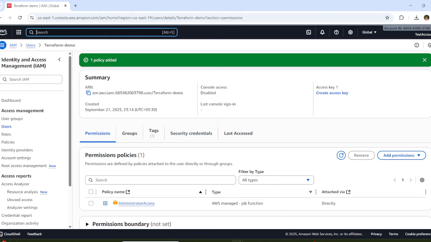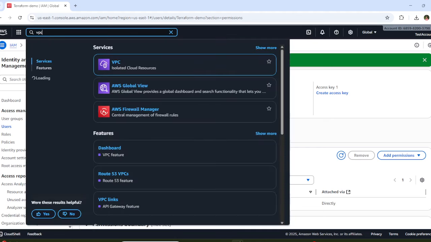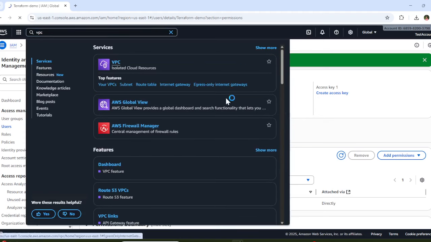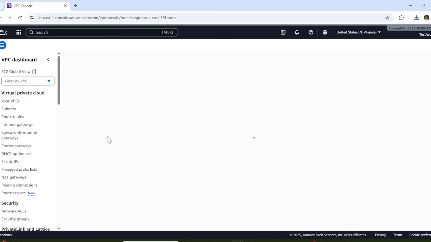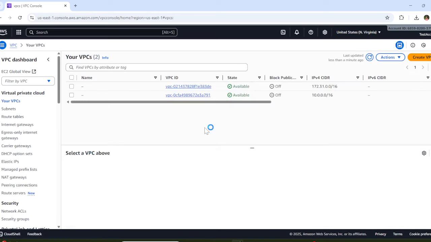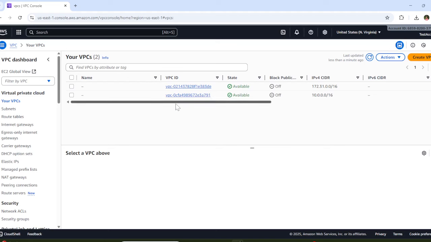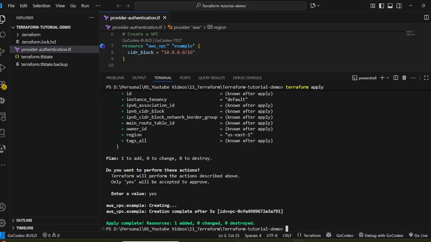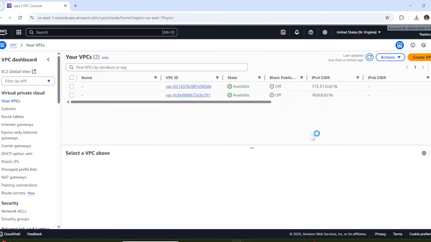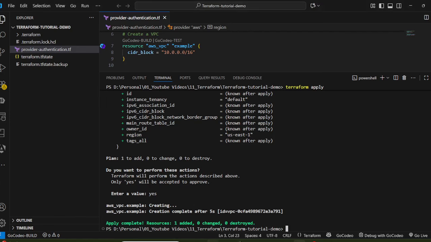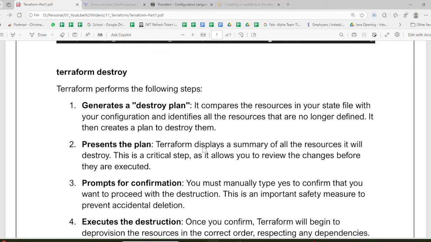So now I will go and see whether it is really created or not. If I go and check VPC, you can see one new VPC is created, and if I try to match the VPC ID, it is 0CFA. This one was recently created at 10.0.0.0/16, and that's what we have mentioned here. Okay, so that is all about the apply command.